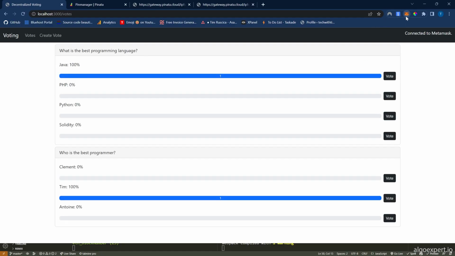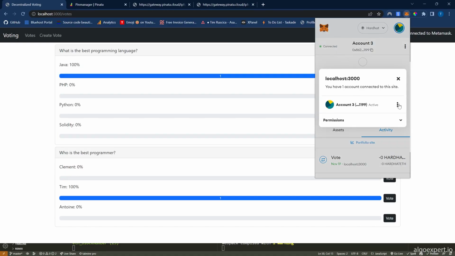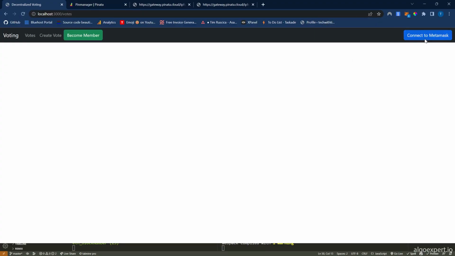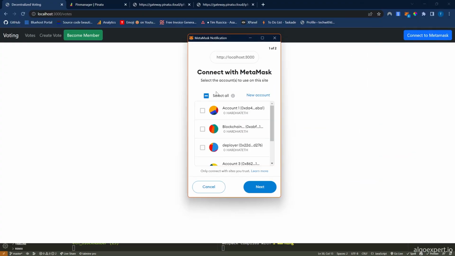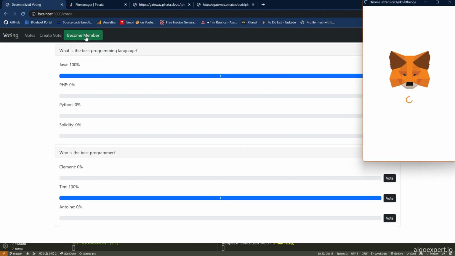What I want to do now is disconnect MetaMask and connect with a different account, and show you that I can vote from that different account. So let's do this. Connect and disconnect. Okay, let's refresh. Let's connect to MetaMask. Now let's go to this new account. Okay, next, connect. All right, all of this appears now. Let me go to, say, PHP and try to vote. And it says you are not a member. Okay, so that actually worked. Let's become a member.